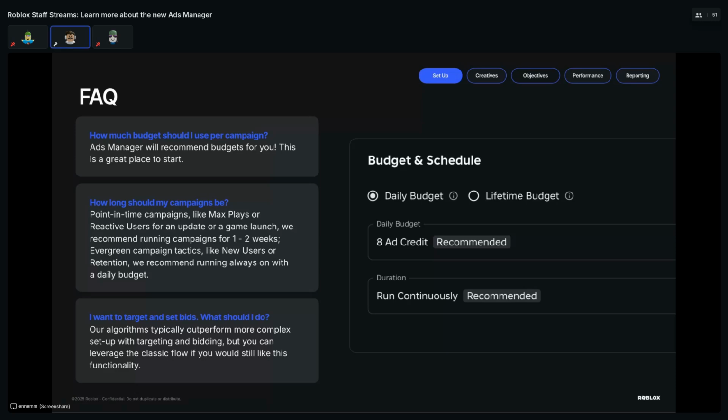Yeah, so in terms of how these budgets are actually recommended, it's based on a few factors. But what it does is when you run a campaign, it'll learn who's most likely to play based on the goal that you set. And so starting with, let's say, the recommended daily budget and the duration of, let's say, run continuously, it allows the Roblox system to learn who's most likely to play and achieve the goals that you set. And those recommendations are based on a variety of factors, like the audience size of the experience, what Roblox recommends will perform best.